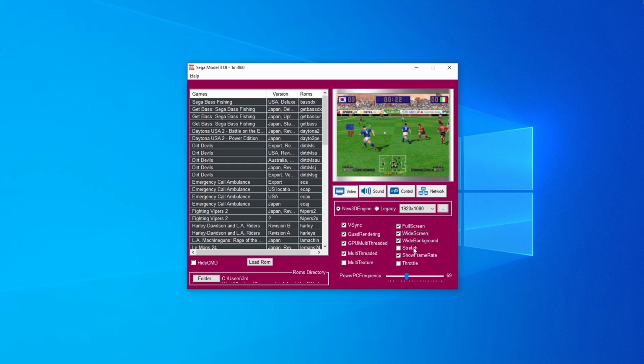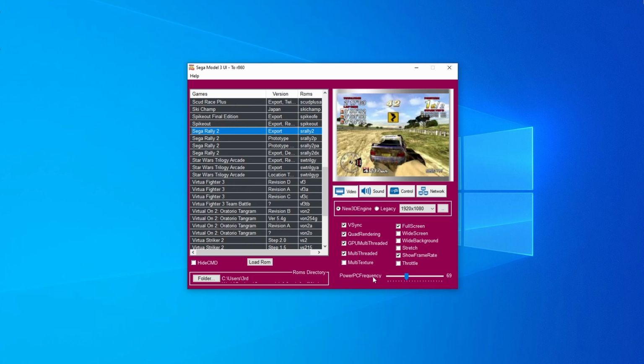With the stretch function, that just simply stretches the 4:3 image into whatever resolution that you set. You need to make sure that widescreen and wide background are deactivated to use this. PowerPC frequency at the bottom determines the megahertz at which the single core CPU will be emulated.